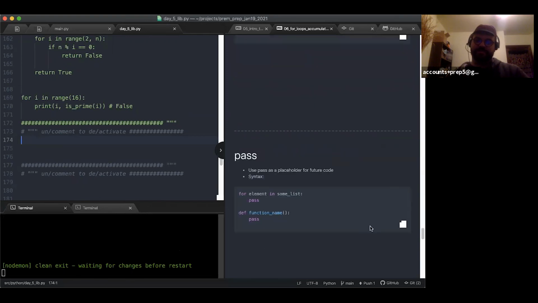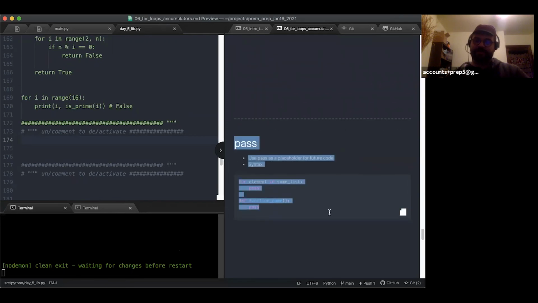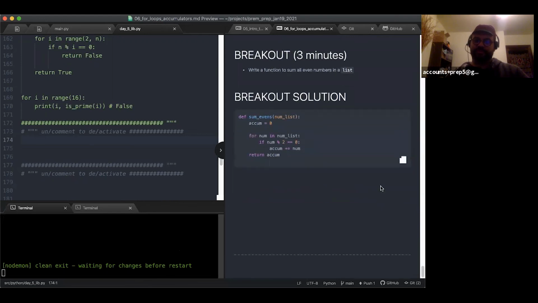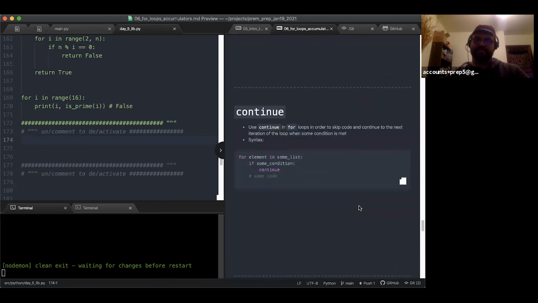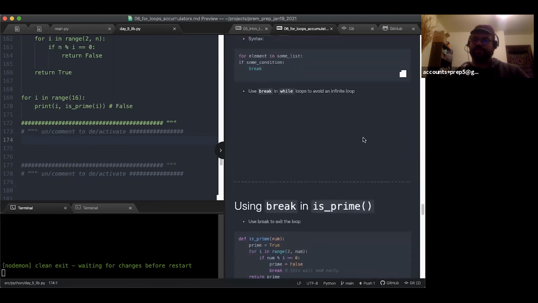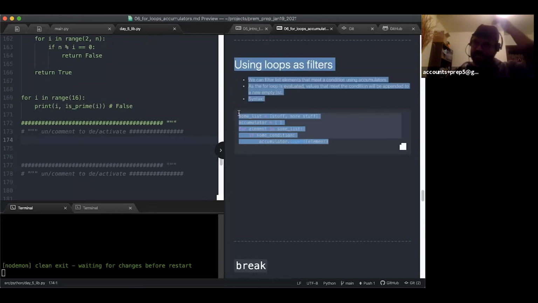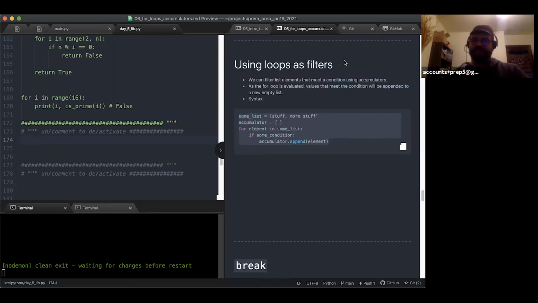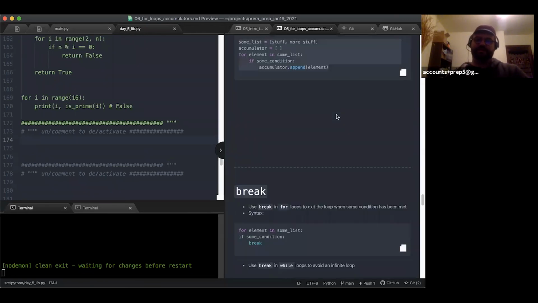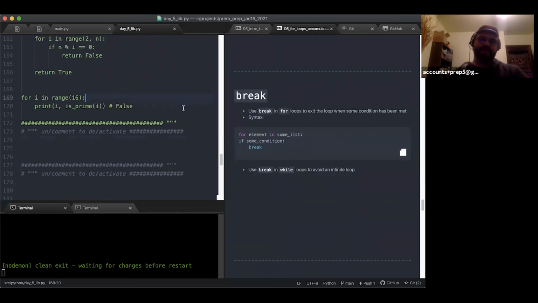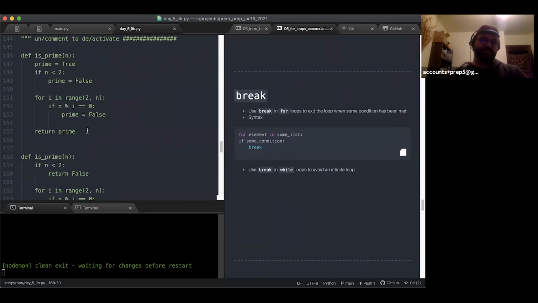Break and continue. We talked about pass, so we're not going to talk about pass. We've only got a couple more minutes, but let's just cover break and continue real quick. The loops as filters thing is a pretty natural consequence of the accumulator pattern. You can look at that slide if you want to, but it's pretty straightforward. So break and continue. Let's look at our isPrime function again.